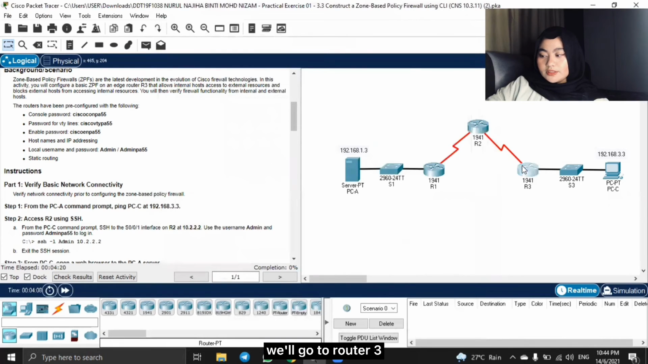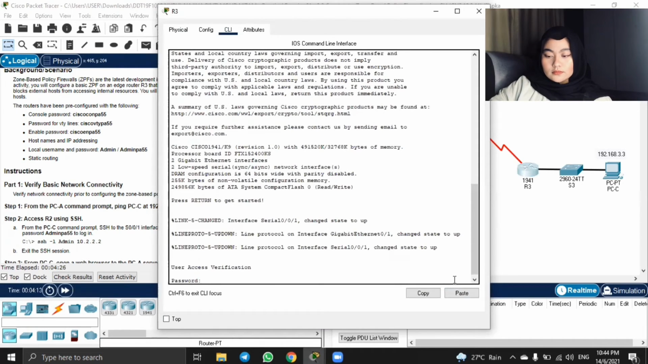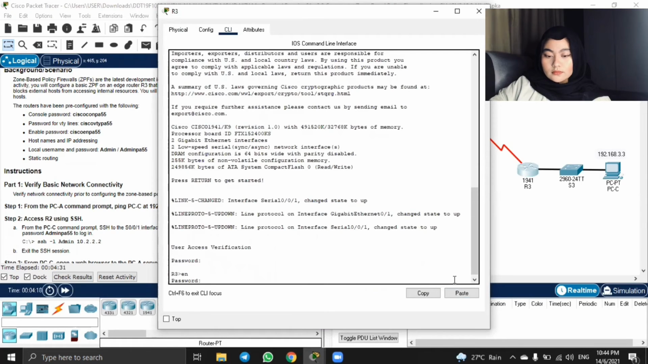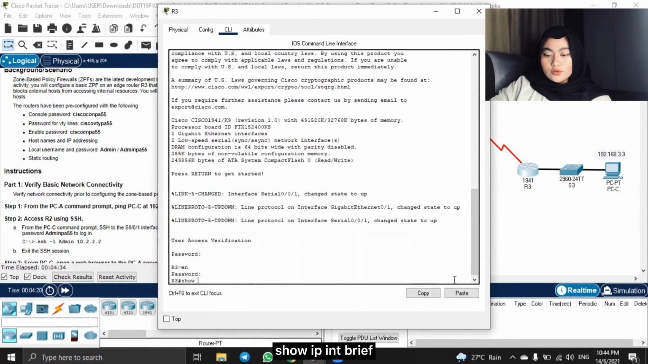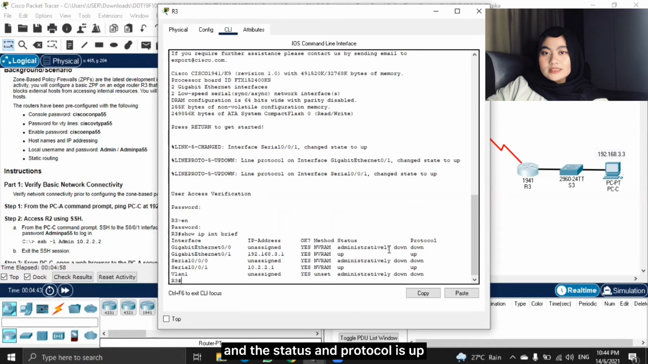We'll go to router 3. Show ip interface brief. So we have GigabitEthernet 0/1. The IP address is 192.168.3.1 and the status and protocol are up. And we have serial 0/0/1. The IP address is 10.2.2.1 and the status and protocol are up.